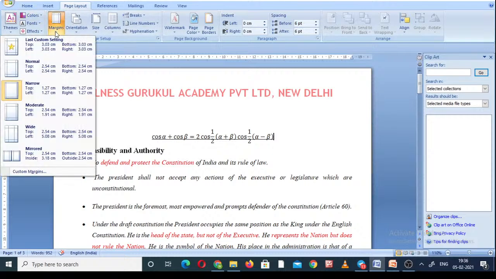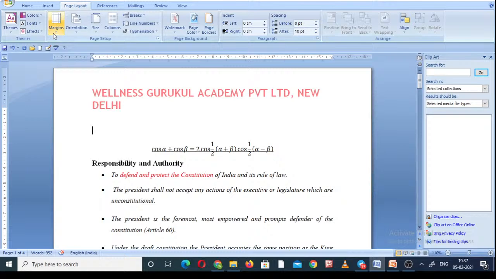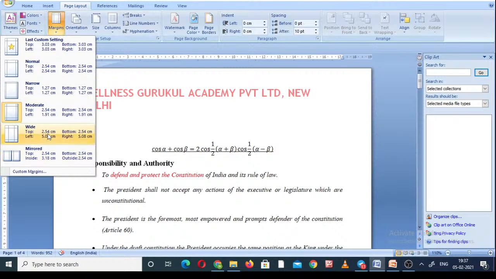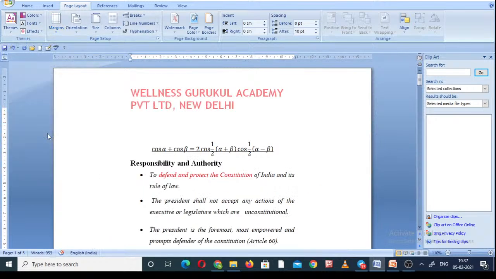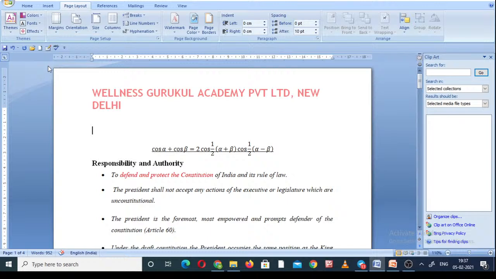Margin is for what? Page margin. Generally we take this one, 2.54 on each side, the top, left, bottom and right. But if you have big content, you can select this one also. As per your requirement, you go with the margin option and select as per your requirement.